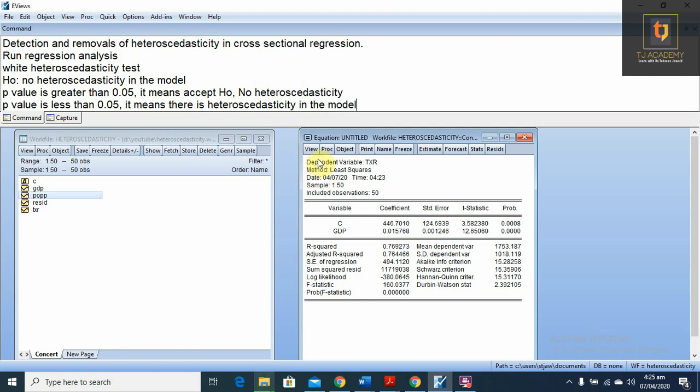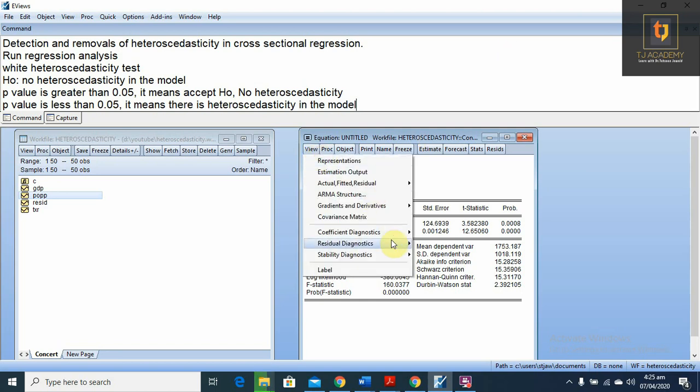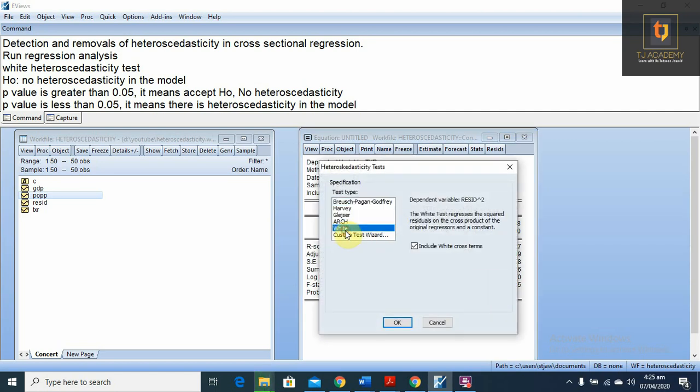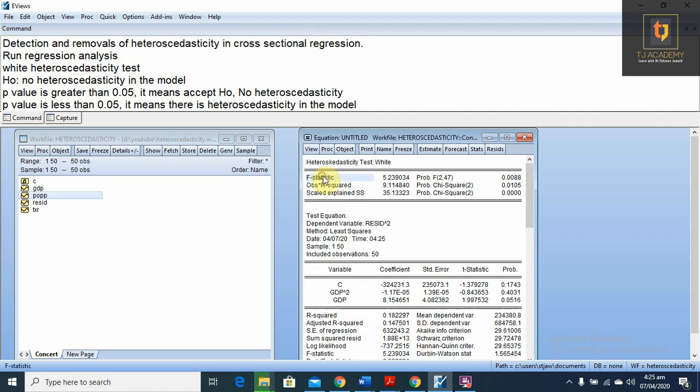For this, we have to go view, residual diagnostics, heteroscedasticity test, select White here, then click OK. So this is the F stats and their prob values. Prob values now here is 0.008, which is less than 0.05. It means there is heteroscedasticity in the model.